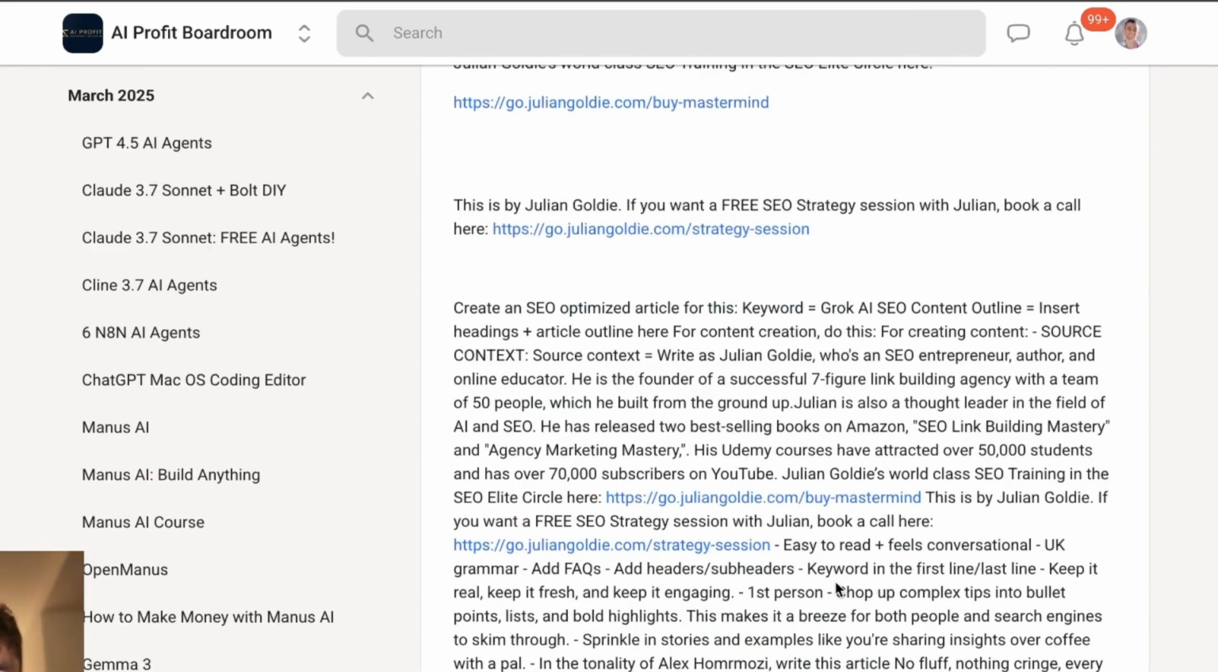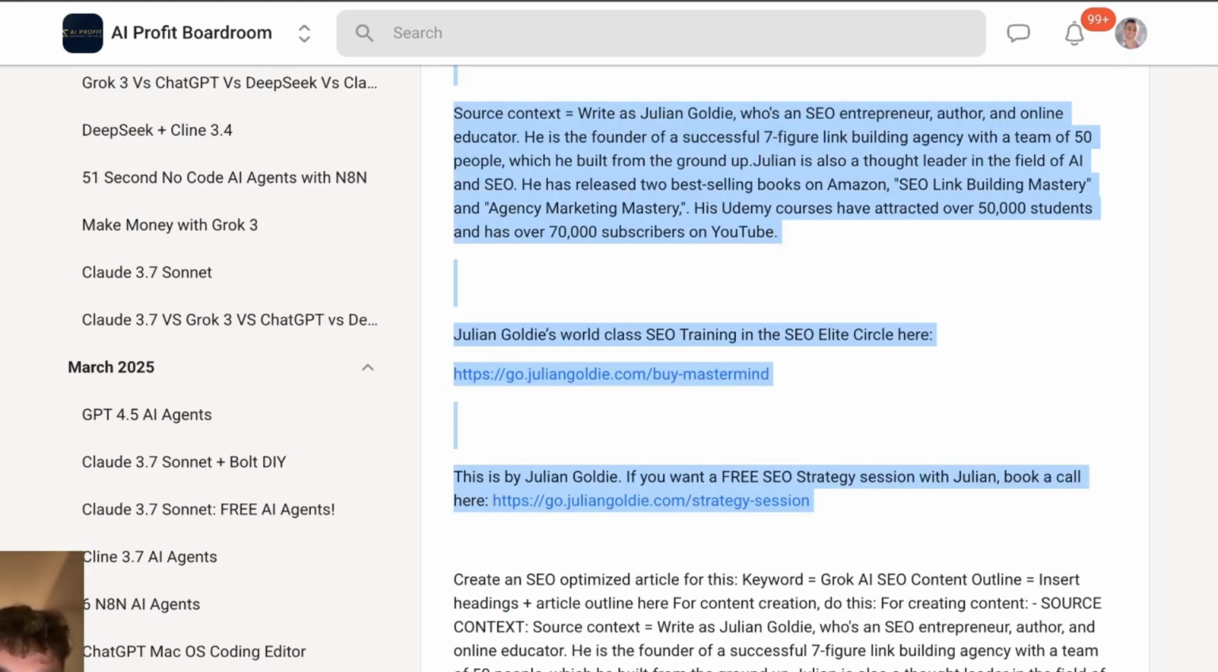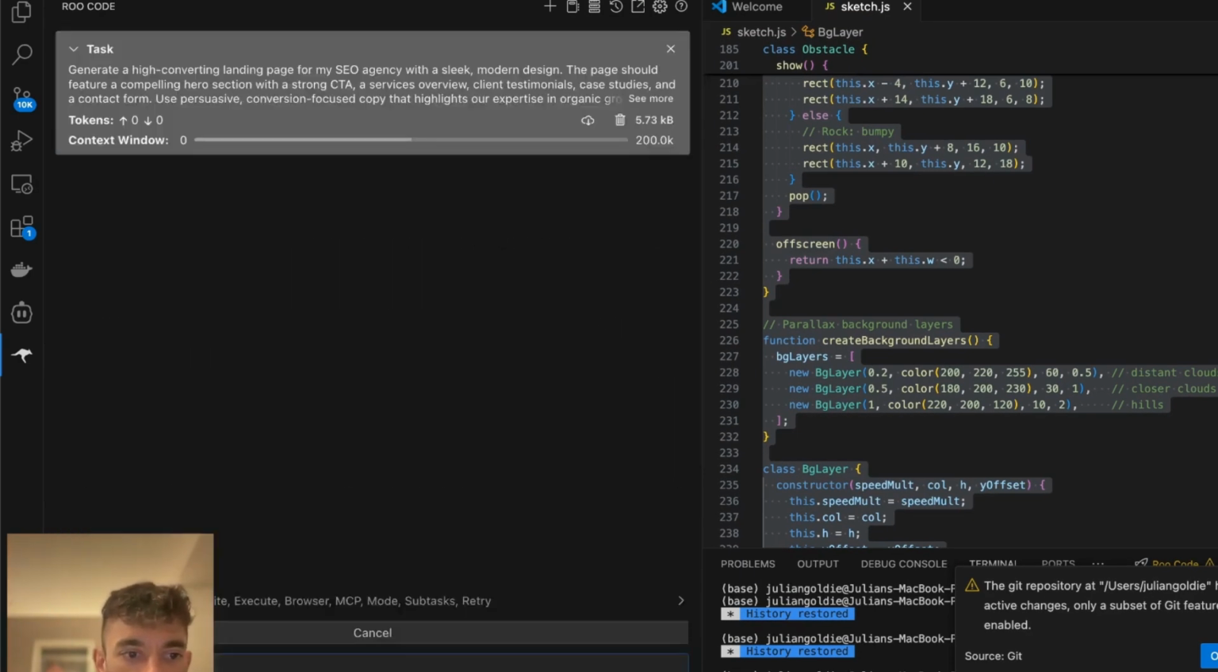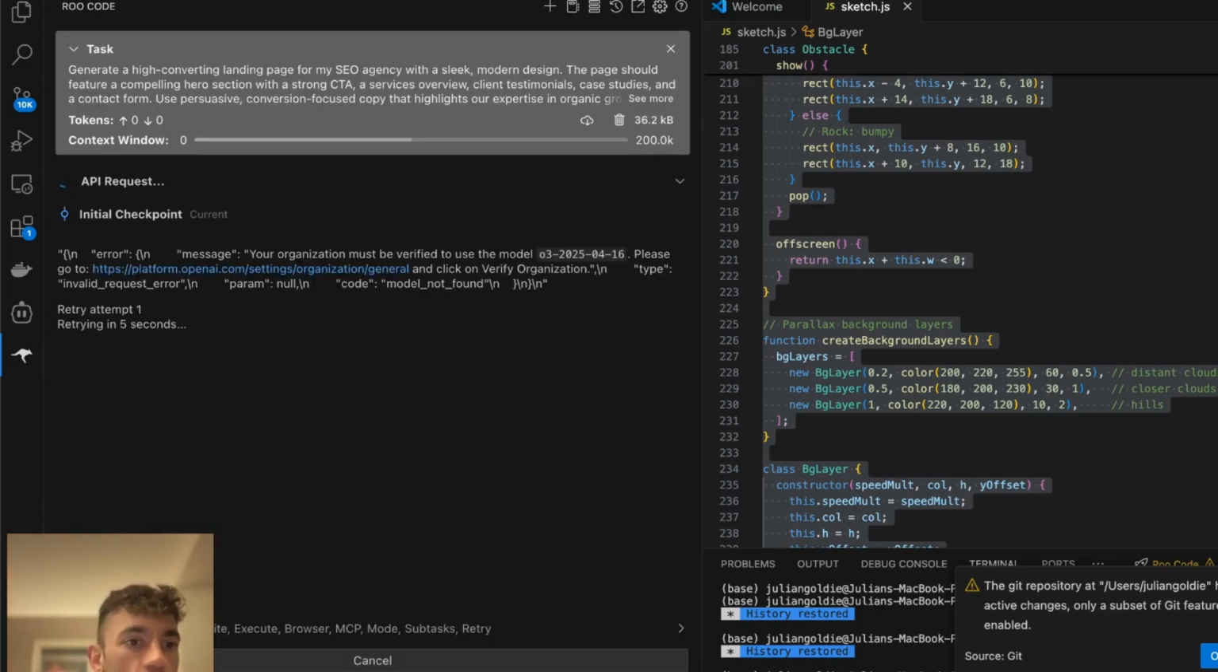So I'm going to grab a prompt from the AI Profit Boardroom, link in the comments and description if you want to get access to that. And we'll plug this into Roo Code over here using O3, just see how it performs. And we have an error straight off the bat. Okay, not a good start.